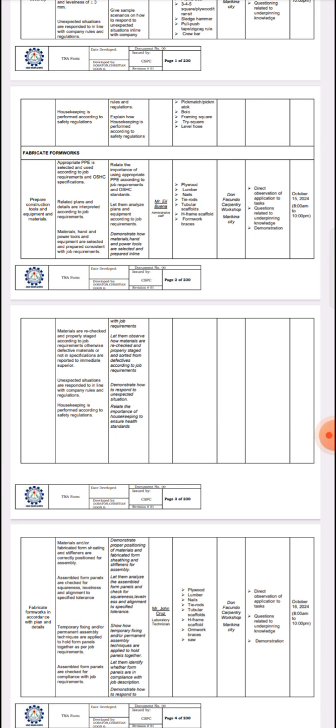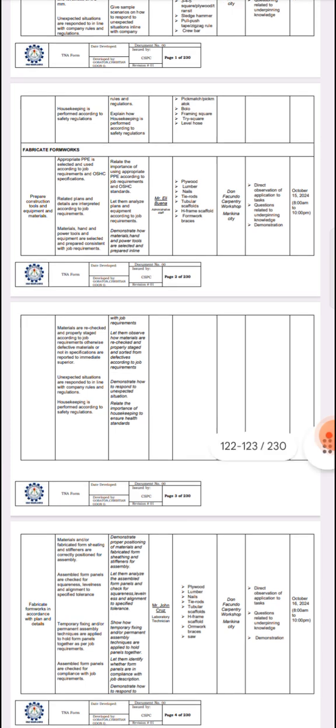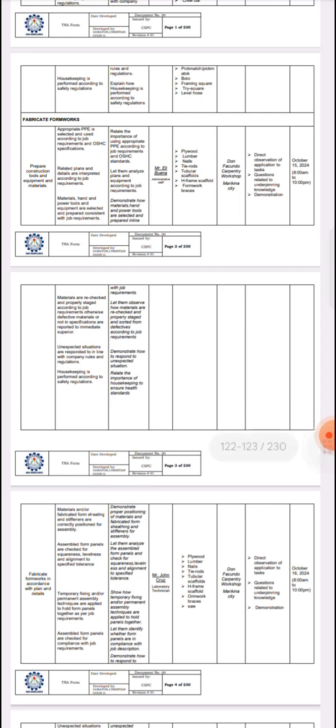Unexpected situations are responded to in line with the company rules and regulation. Demonstrate how to respond to unexpected situation. Housekeeping is performed according to safety regulation. Relate the importance of housekeeping to ensure health standard.